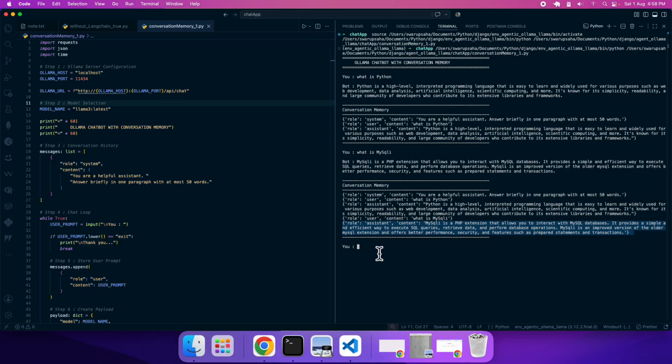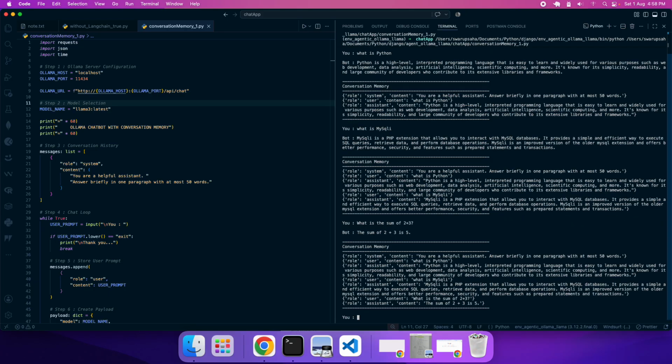I would like to know what is the sum of 2 plus 3. I hit enter, and let's see what comes up with the answer. The sum of 2 and 3 is 5. Wonderful. Even that question got added. As you can see, what is the sum of 2 plus 3, and the answer provided by the assistant is the following. So the whole list is getting added over here, and this is all happening dynamically, isn't it? As you add more questions, the list will expand, and it will show all the past questions and corresponding answers right over here.